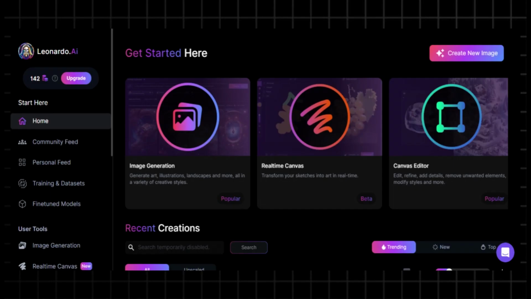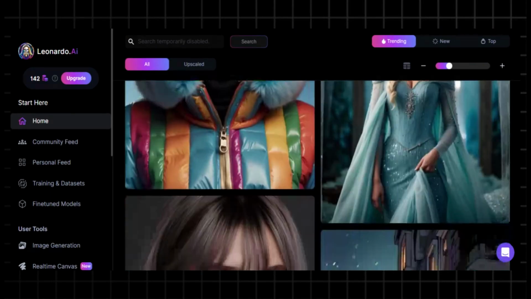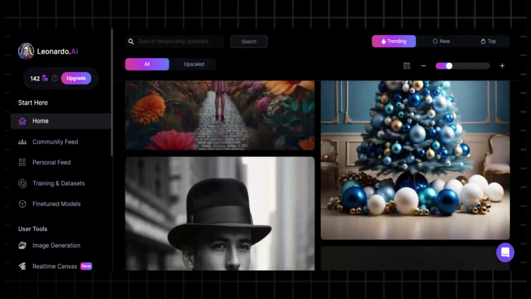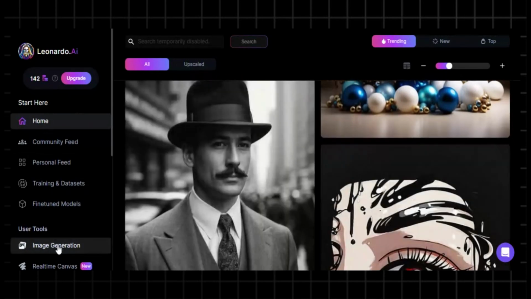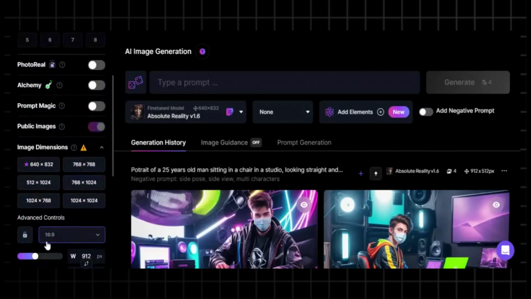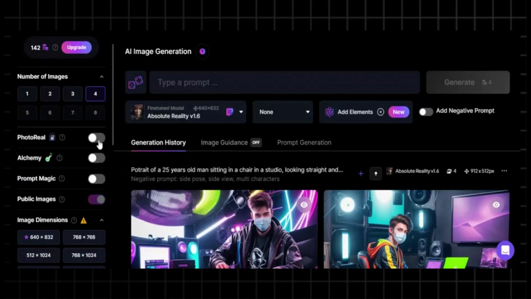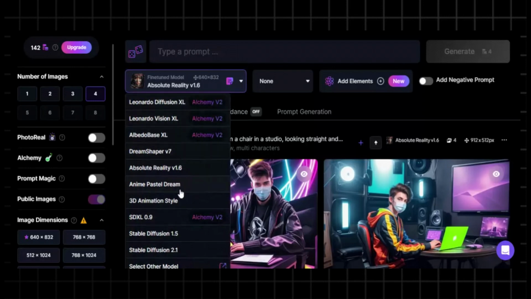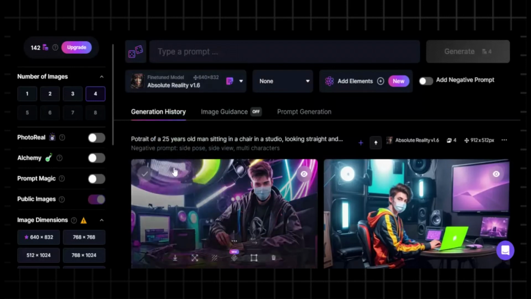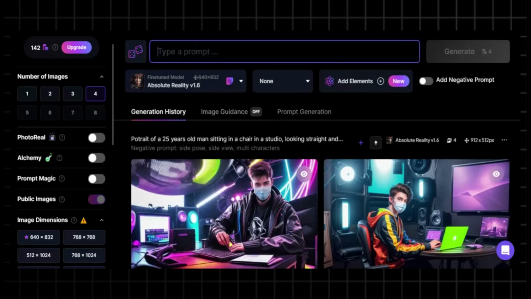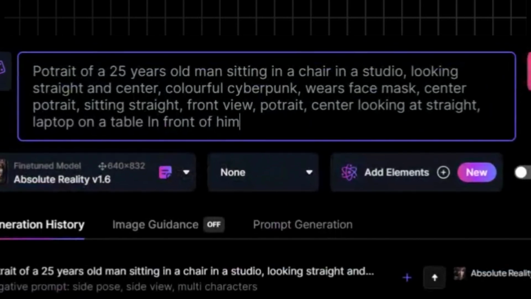Now, let's head over to Leonardo AI and create a new account to generate our character. Go to the AI image generation page. In the settings menu, adjust the aspect ratio to 16:9, disable Alchemy and PhotoReal, and enable Magic Prompt. Here, select Absolute Reality version 1.6 as the AI model. Now, write down this prompt with a slight tweak to create your unique avatar.